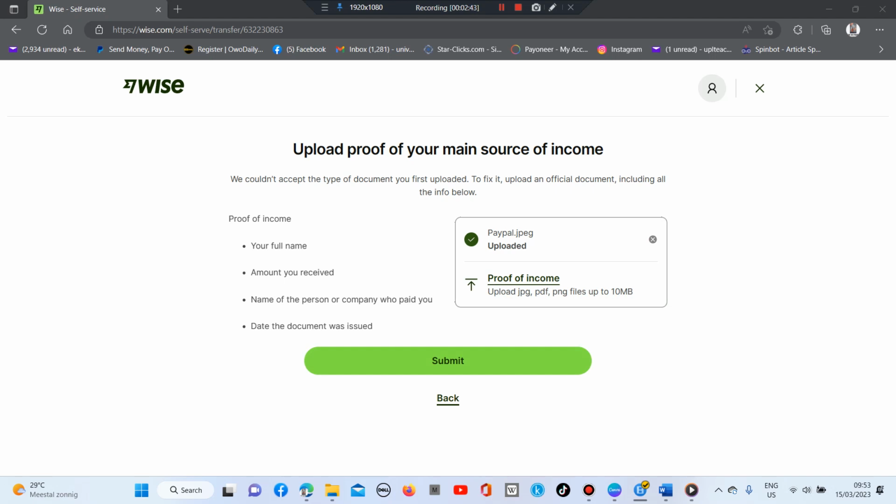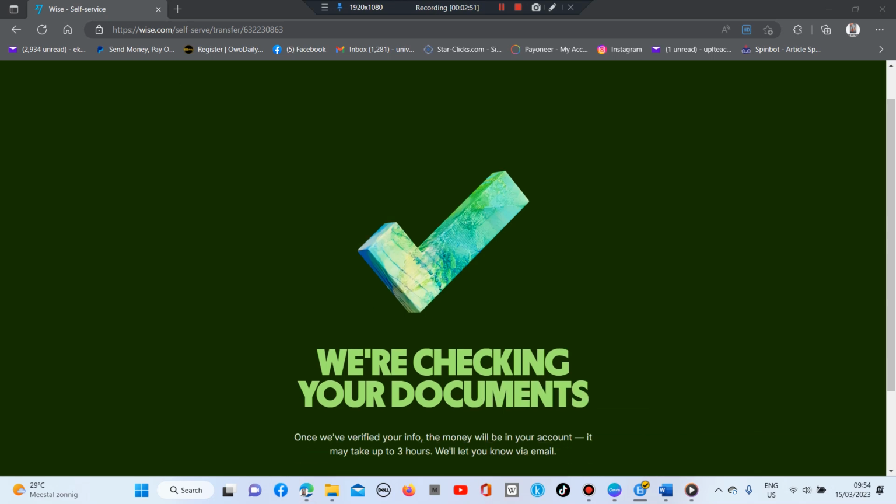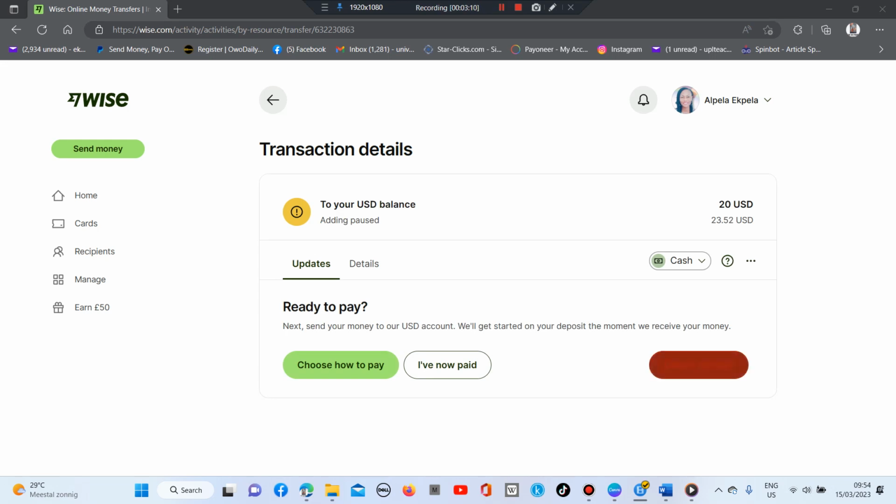All right, let's continue. So I'll click on submit. All right, so when I clicked on submit, it said, we are checking your documents. All right, so we're going to click. Once we have verified your info, the money will be in your account. It may take up to 3 hours. We will let you know via email. So go to your account. All right, so we're going to click on go to your account. So when I clicked on go to our account, it opened here for us. So we're going to wait and see the next, okay? And then we continue.